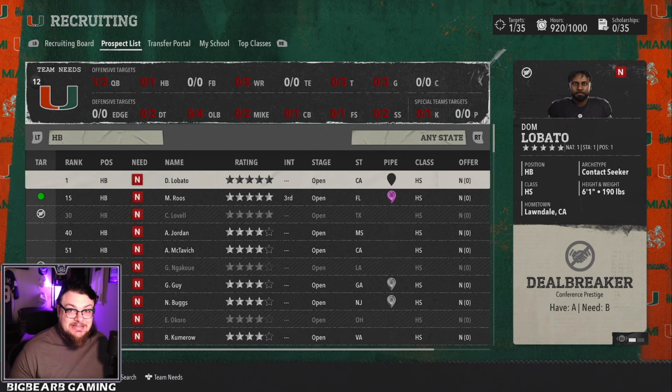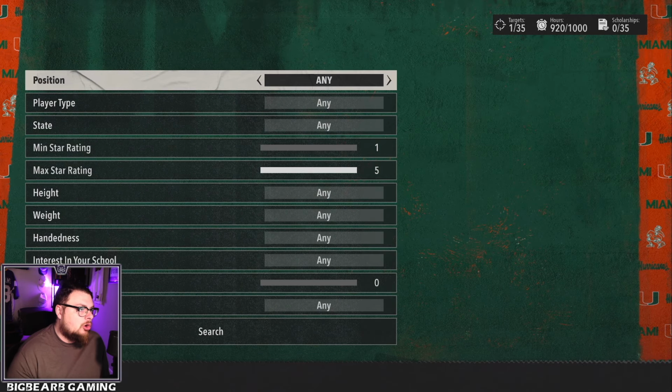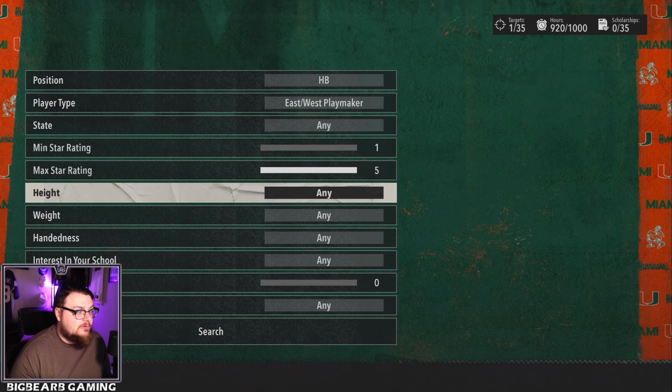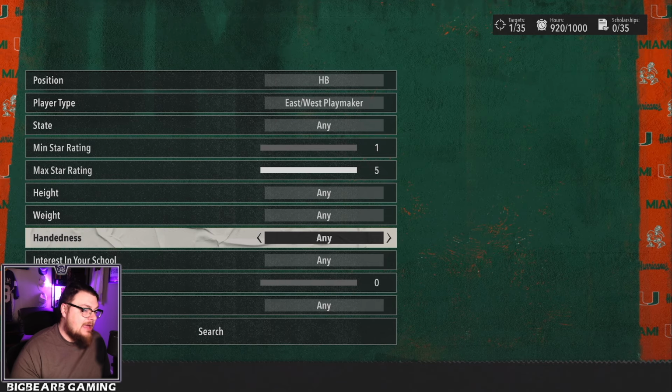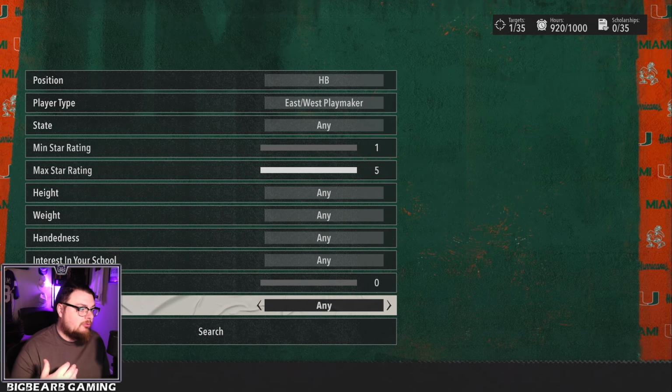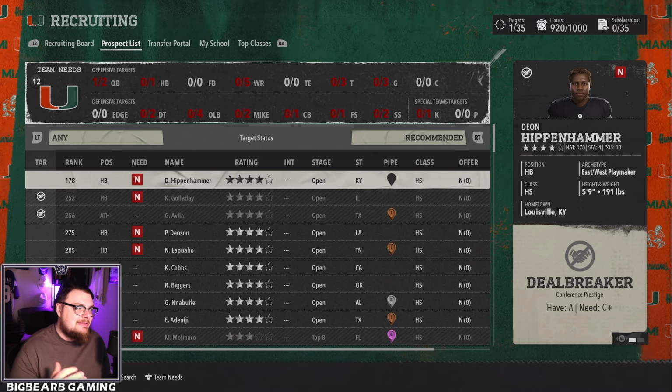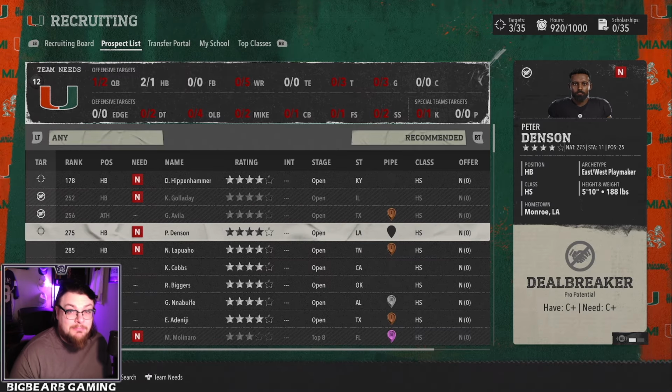And just as we did with the quarterbacks, once again, we don't care about the any state page. We're going to look specifically for the running backs we want. So find East-West playmaker. If you are looking for someone that is perhaps a certain size, you can filter by that. Handiness, interest in school, the recruiting stage, that one is pretty good for you later on in the season, not necessarily at the start. You could go ahead and search that. This is a position group that you may not have to scout as much.